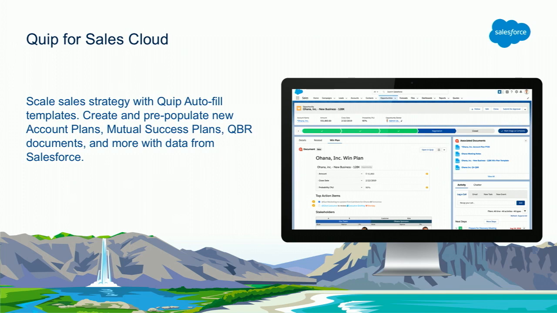So one of the things that we've announced is Quip for Sales Cloud. Quip for Sales Cloud is a way that you can use these Quip autofill templates to actually create and pre-populate these documents with information for account plans, for mutual success plans, for QBR documents, and even more with this data from Salesforce. The idea is that rather than trying to scale up a company's strategy using a Word document or maybe using an email, you can actually scale it up by creating this template that can be pre-populated with this data.